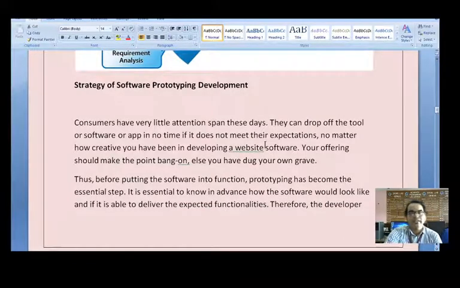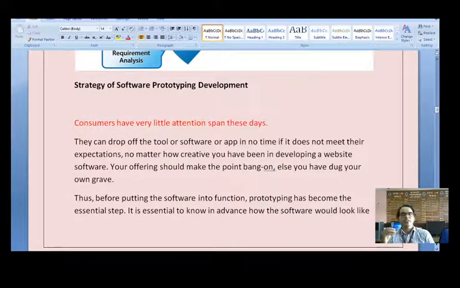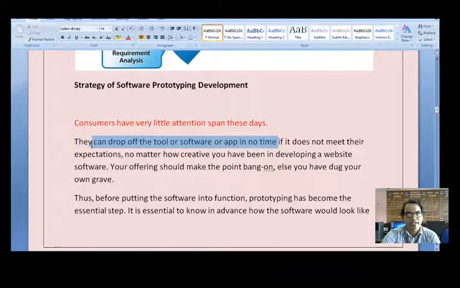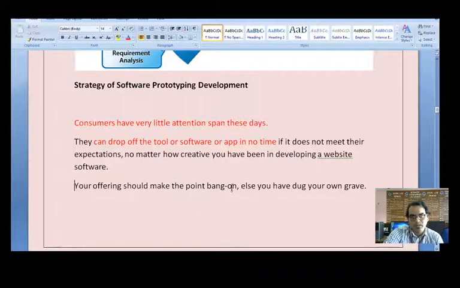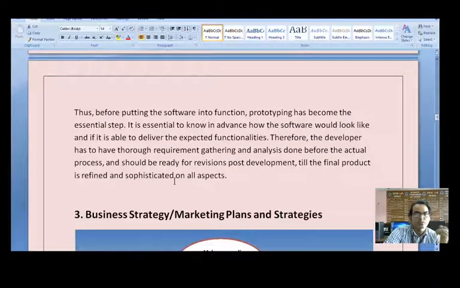Now, consumers have a very small attention span these days. This is the most important thing we need to take care of. They will switch immediately. Whenever a customer gets an opportunity, he is going to switch. That is true. They can drop a tool or software app in no time. Let me tell you very frankly, they can drop any tool at any time if it does not meet their expectations. No matter how creative you have been in developing software, your offering should be bang on. Else we have dug our own grave, because all the process you have done in the web design is a waste.